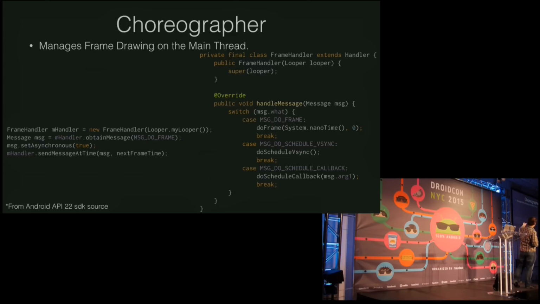It says set asynchronous, which, if I have time, I have a slide on talking about a little bit at the end. And then it sends the message at the time. So this message doesn't have a callback. And so eventually, when it gets to the front of the queue and can be processed, it will go into handle message. And then it has a case statement to handle it appropriately. So this is how Choreographer works.